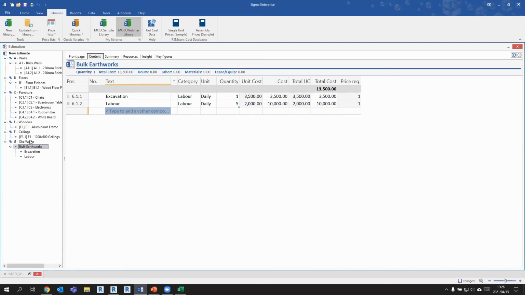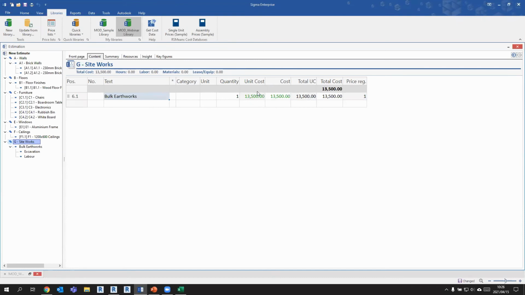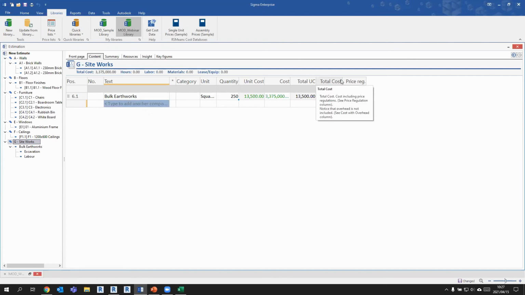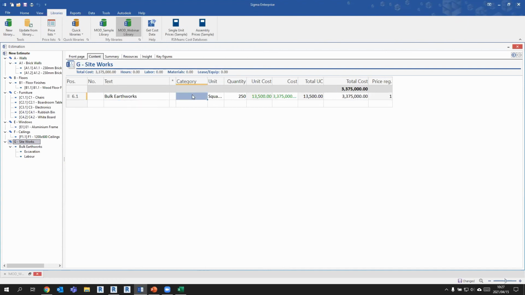If I go a level back up, I can see my bulk earthworks is based on 13,500 for quantity 1. So if I knew what my area was, so this is a square meter, and I say the area that we need to do is about 250 square meters, we can see what our total cost will be. And this might be now materials, work, or whatever the case might be. And you can measure and build this up however you need to.